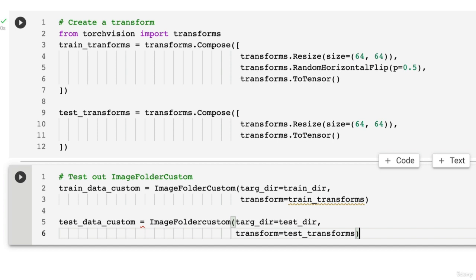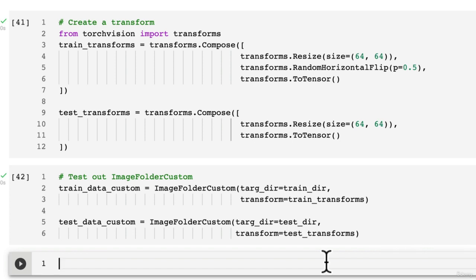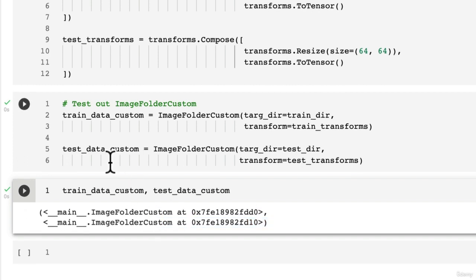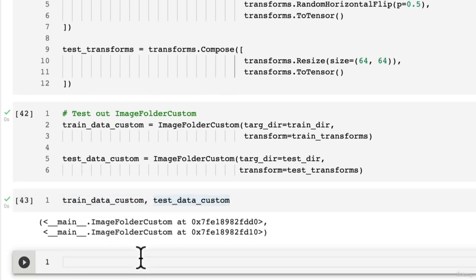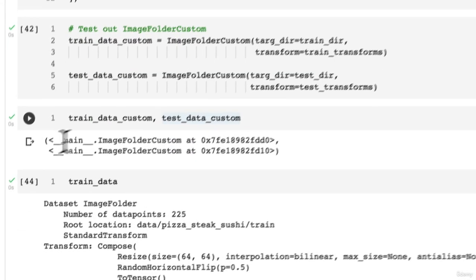And what's Colab telling me there? Did we spell something wrong? Oh, we spelled it wrong. train_transforms. There we go. Beautiful. Now let's have a look at our train_data_custom and test_data_custom. See if it worked. What do we have? Oh, we have an ImageFolderCustom. Well, it doesn't give us as much rich information as the original does for the train data, but that's okay. We can still inspect these.